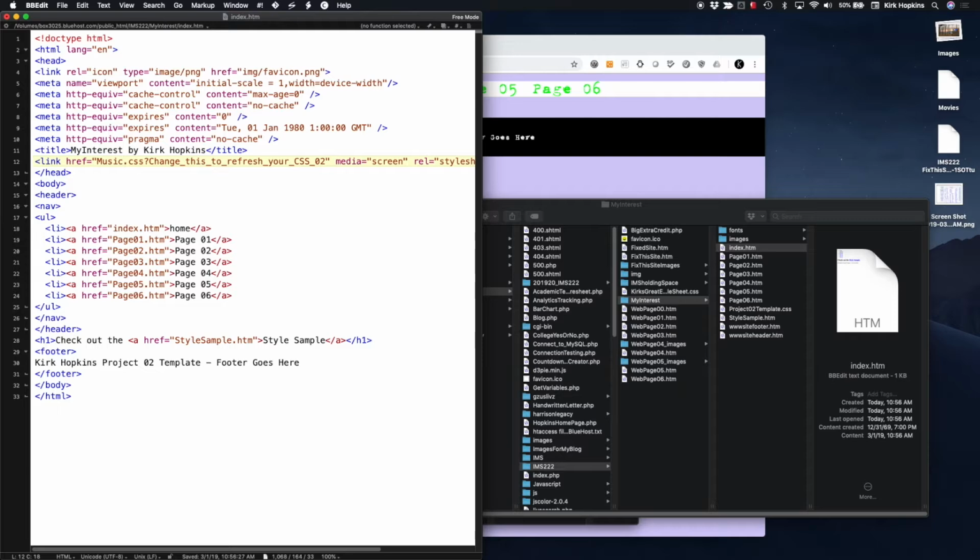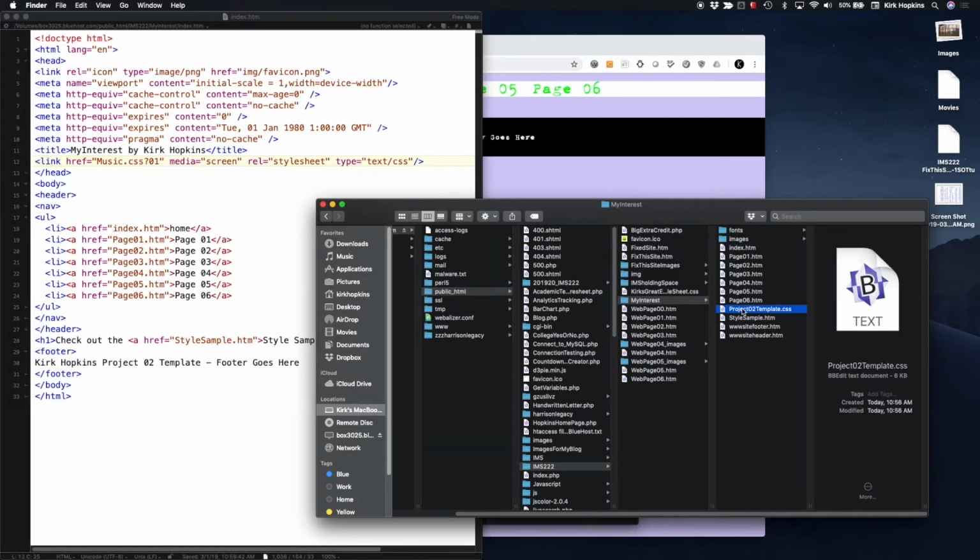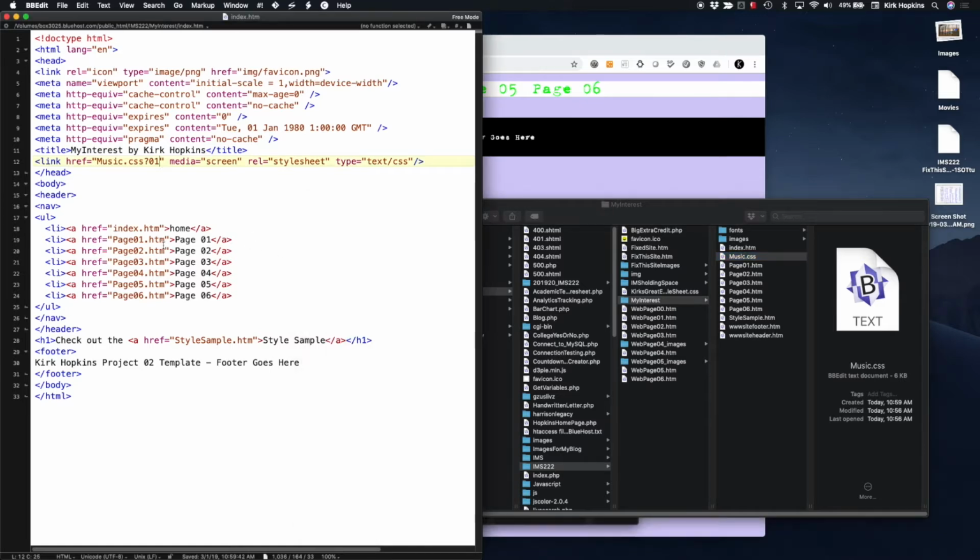And I said that my project is going to be music. So I'm going to call my CSS music, and I'll put a 01 in there because it's our first time working on that. And let's go ahead and rename the corresponding CSS document to music. And let's see, the index page is also usually known as the home page. And these are the menu items that I want to show on the page. And I'm going to rename these from page 1 to whatever I'm going to call them.